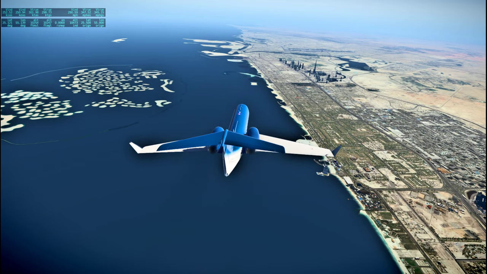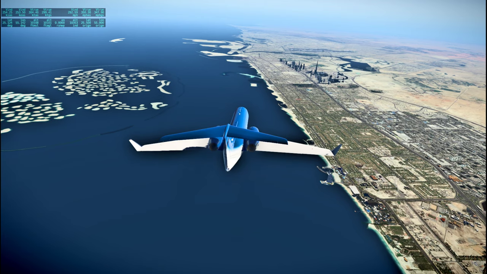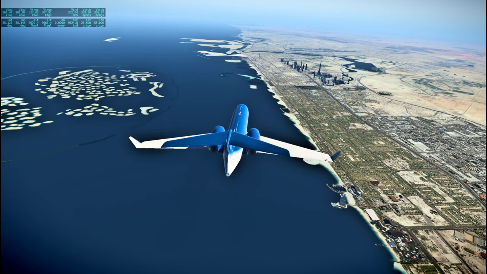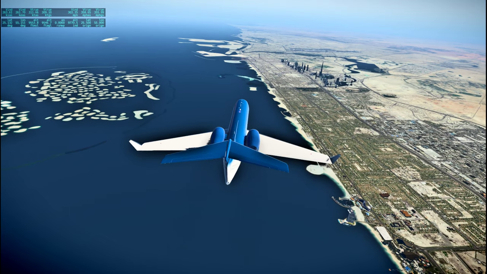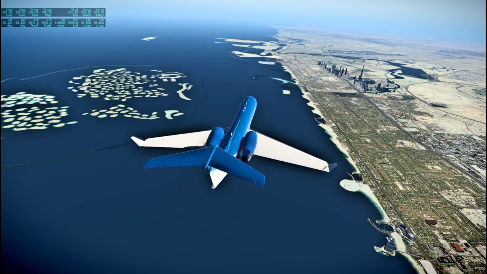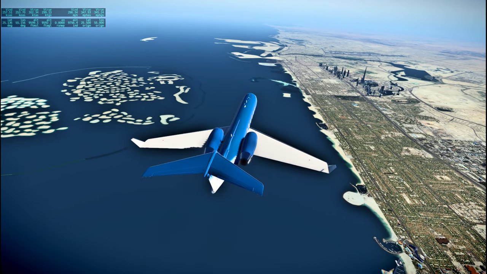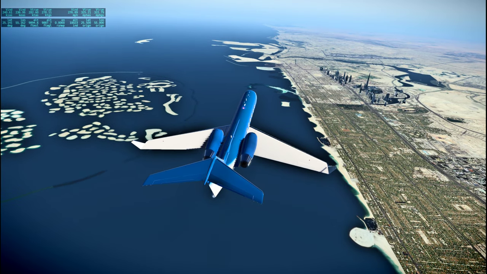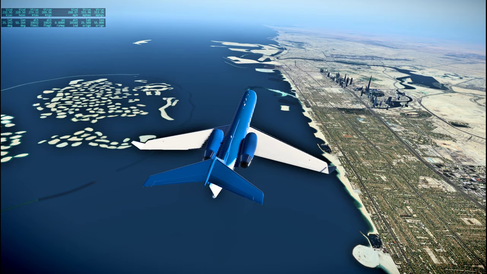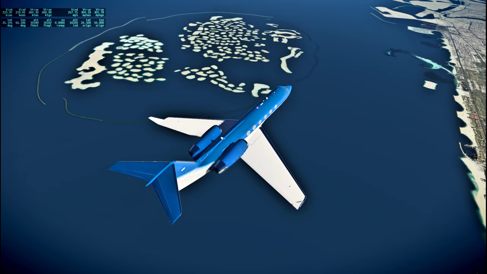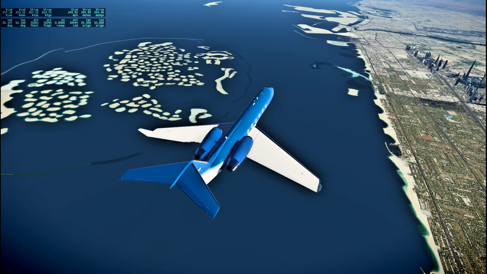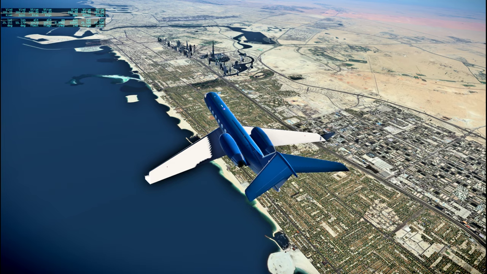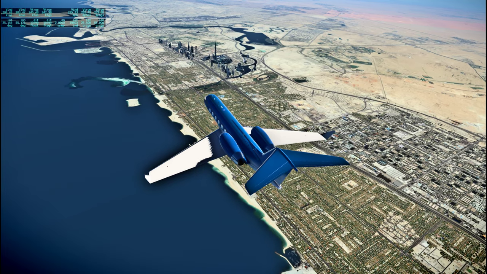OBS, which I use to record the video, says encoding overloaded, so it might be stutterier for you than for me. Actually, OBS uses more CPU than X-Plane does. Right now, the recording is taking 29 to 34% of the CPU, whereas X-Plane is taking 27%. So it limits the frame rates I get when I record. Simply playing it, I would get far more, I think.